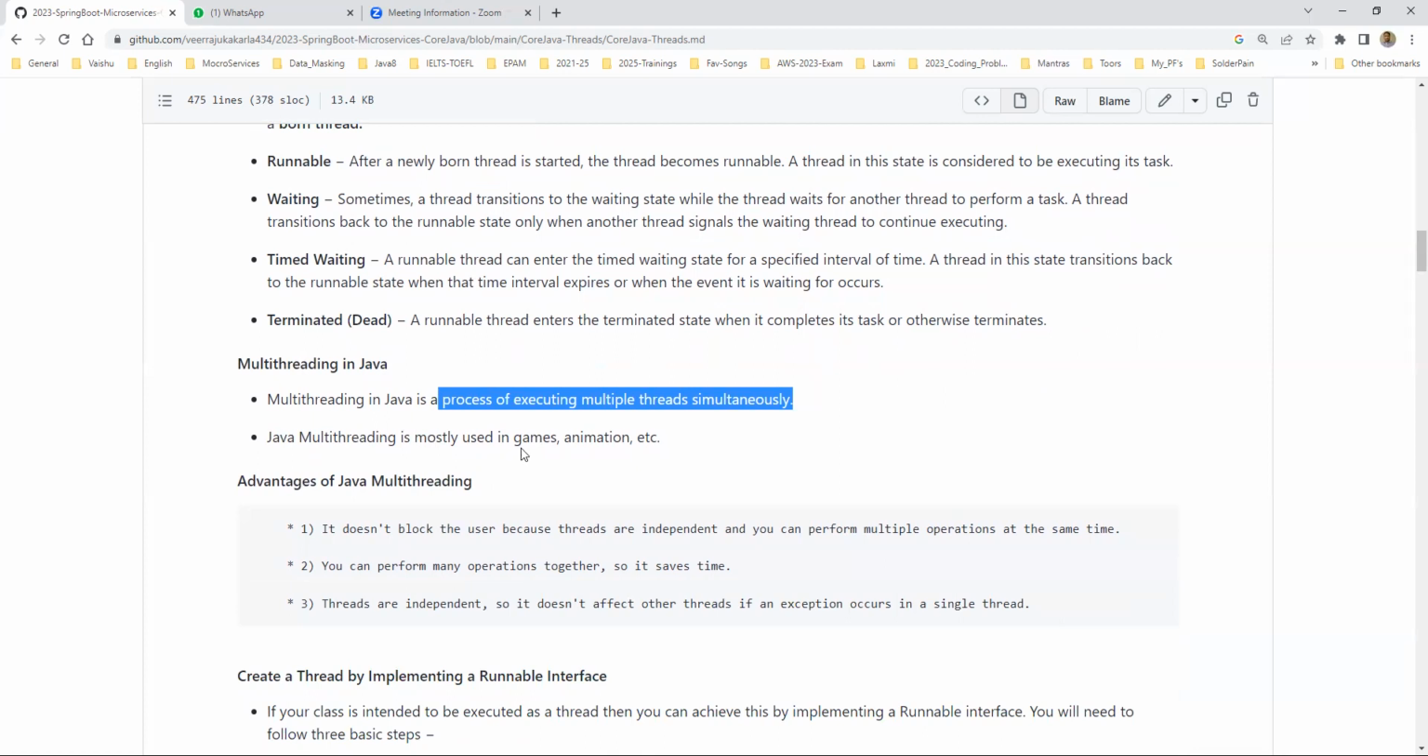Java multi-threading is mostly used in games and animation. For example, in a shooting game there are two parties, party A and party B. Party A has n number of soldiers and party B has n number of soldiers, which means n number of threads. They are shooting each other. These are multiple members doing multiple events, one by one execution. This is what multi-threading is, especially in games and real-time programming. We will see what that is.